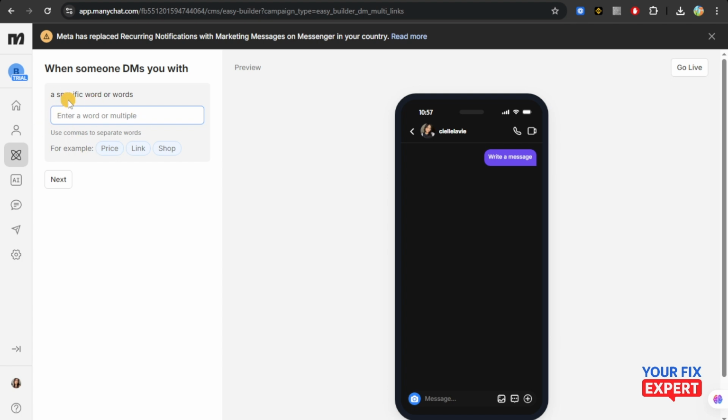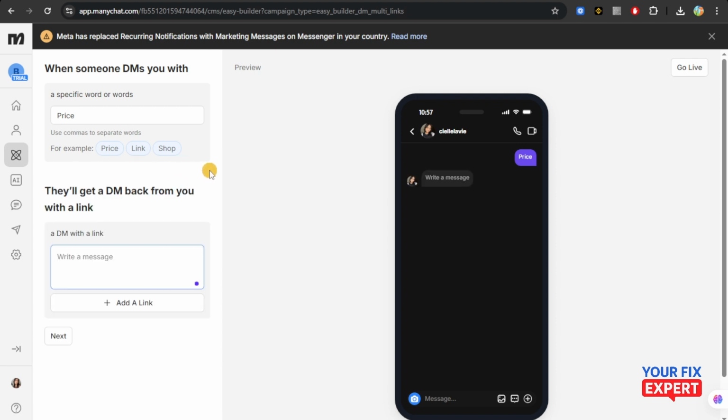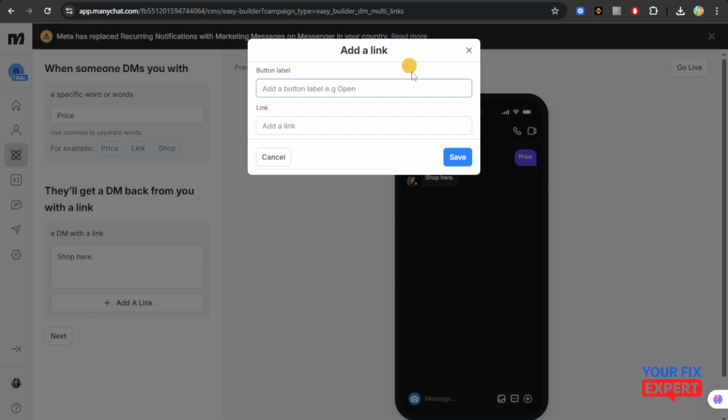So you're going to enter a specific word or words right here. So we can click on price right there. So when someone DMs you with the specific word price, this reply will be triggered. So they will get a DM back from you with a link. So for example, you can write a message right here and then you can add a link. So for example, you can say shop here, and then you're going to enter your link right here.